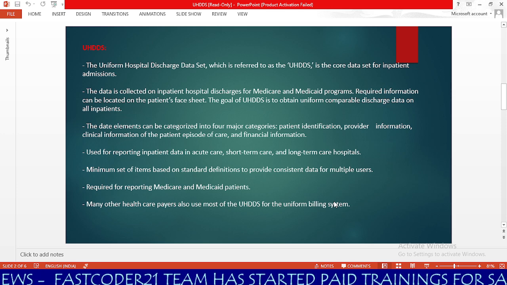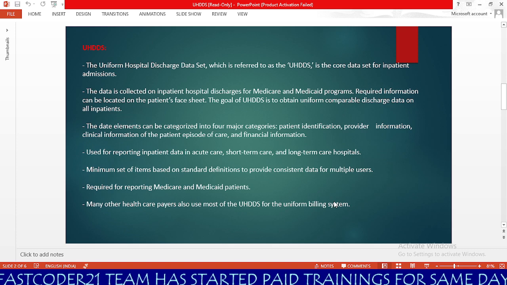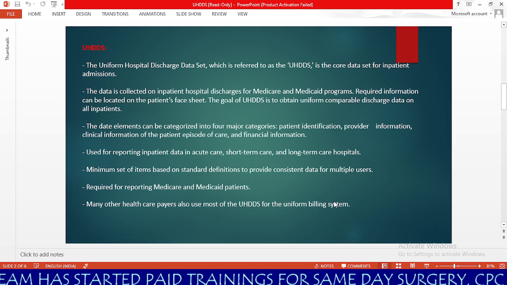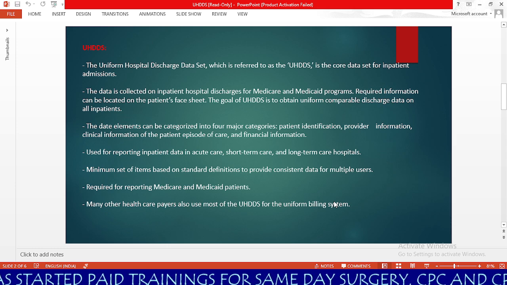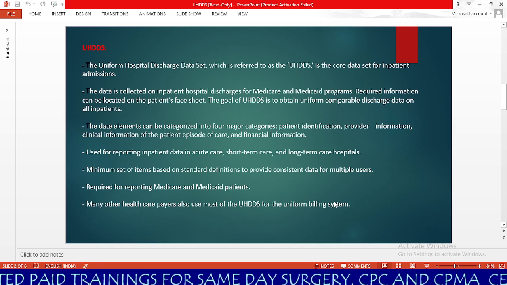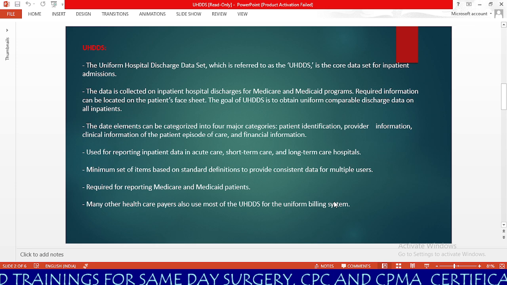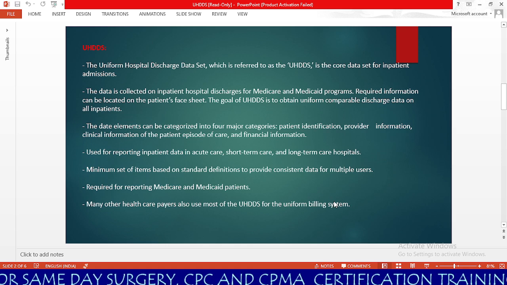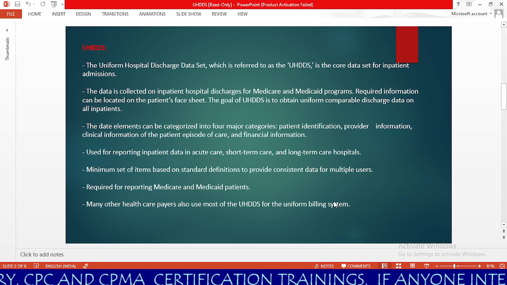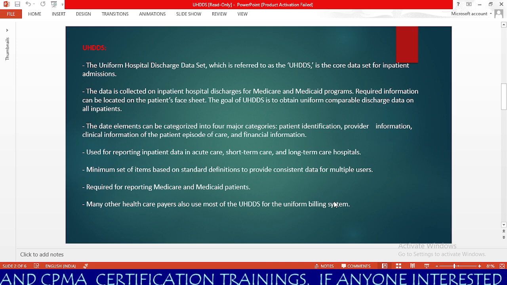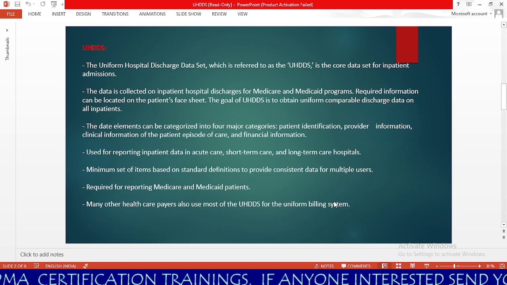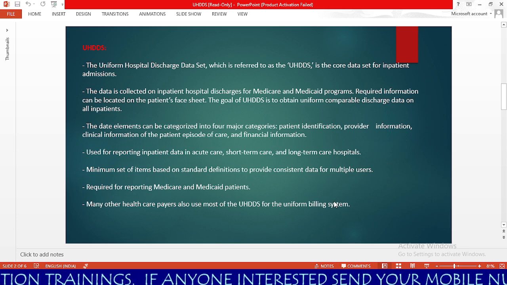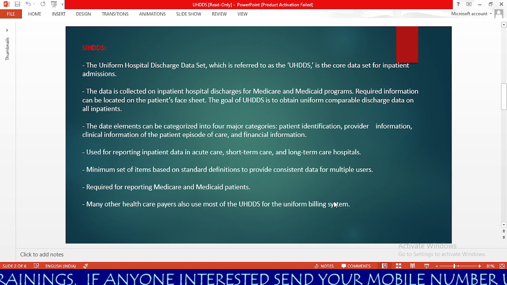Next, it is a minimum set of items based on standard definitions to provide consistent data for multiple users. Next, it is required for reporting Medicare and Medicaid patients. So in order to report for Medicare or Medicaid patients, we need to use the UHDDS in order to code inpatient live charts. As the UHDDS system is the standardized procedure for inpatient hospital stay, most of the private payers are also using UHDDS for a uniform billing system.